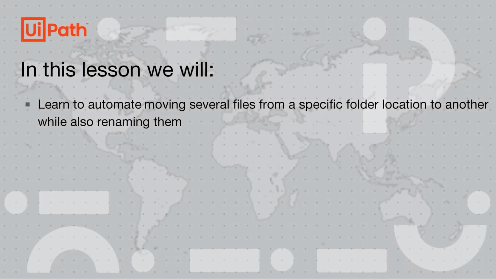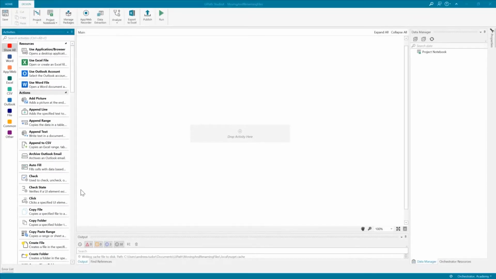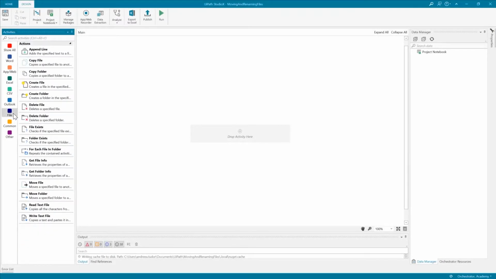In this video, we'll learn to automate moving several files from a specific folder location to another, whilst also renaming them. To build our project, we'll focus on the File section under the Activities panel, where we'll find all of the actions needed to complete the automation.